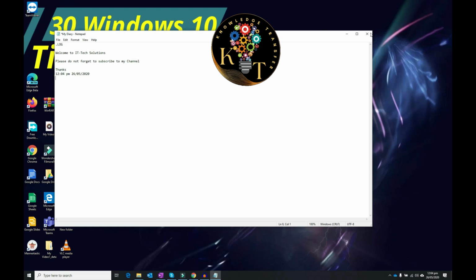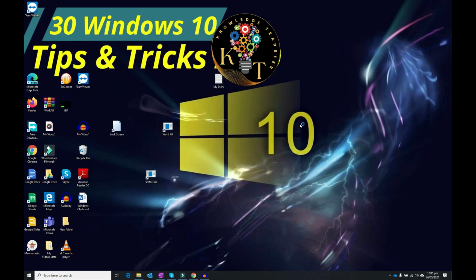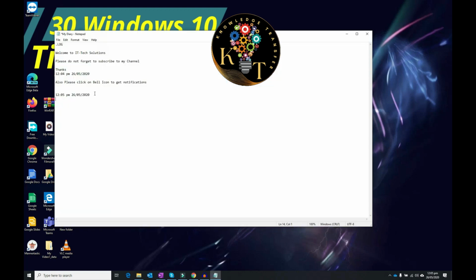Let's add some more text, save and close the file. Now open the file again. There is a new time and date entered in the file.